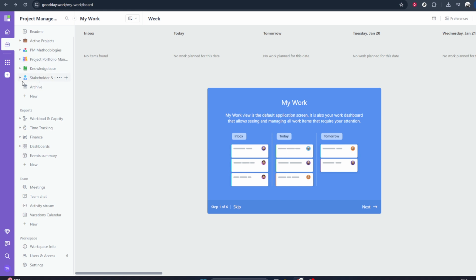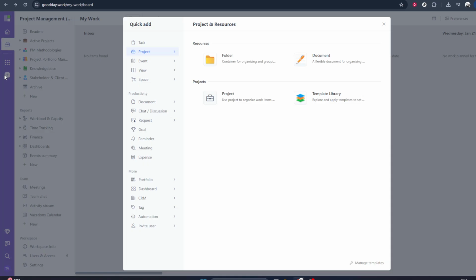This is where you go whenever you want to create something new in GoodDay, like tasks, folders, or in this case, a project. Go ahead and click on that plus sign. When you click it, a small menu will pop up with several options. From this list, choose the option labeled Project. If you see multiple similar options, just make sure you select the one that clearly says Project, because that's what will create a new project workspace for you and your team.